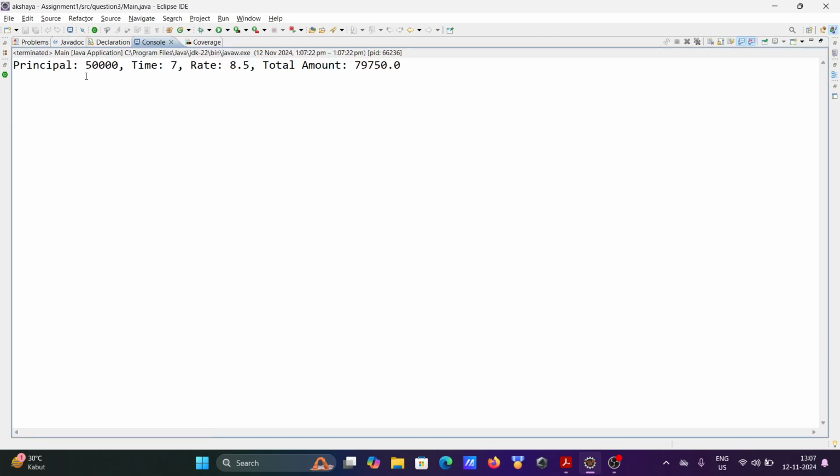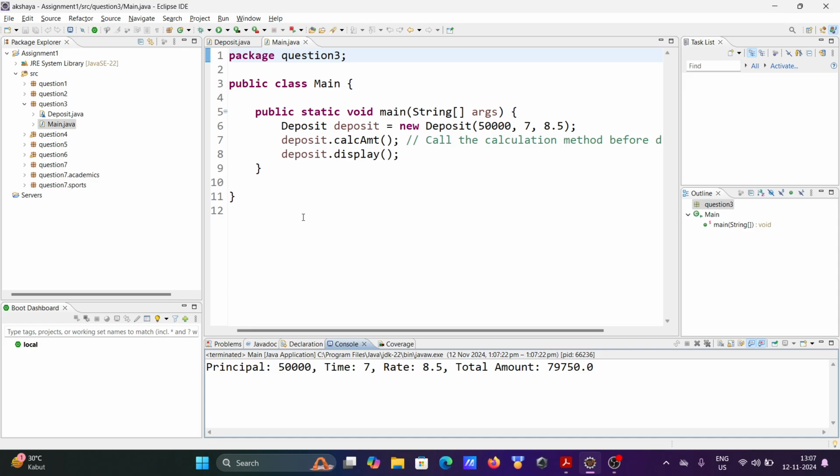Now it is giving us the output. Principal 5,000, time 7, rate of interest this, and the total amount we will get is 79,750. You can verify the result by manually calculating it using pen and paper.